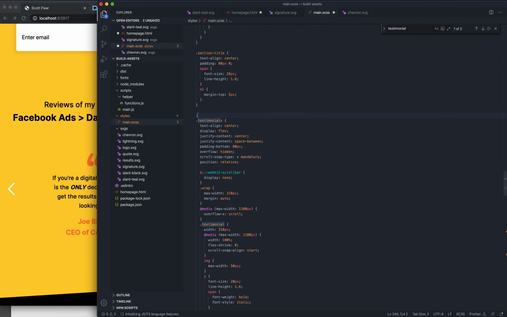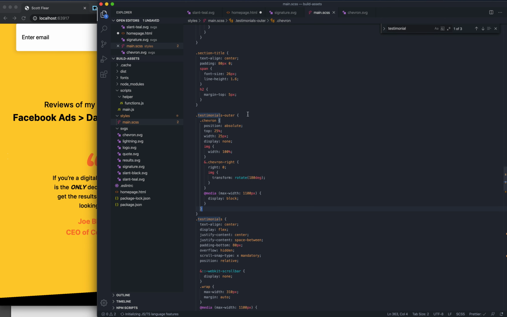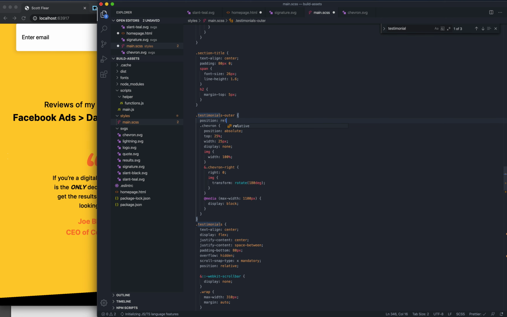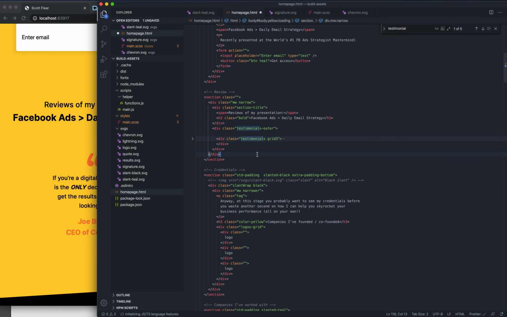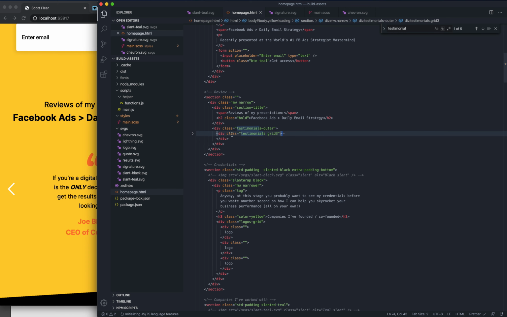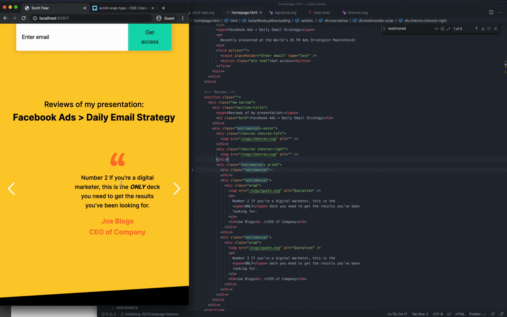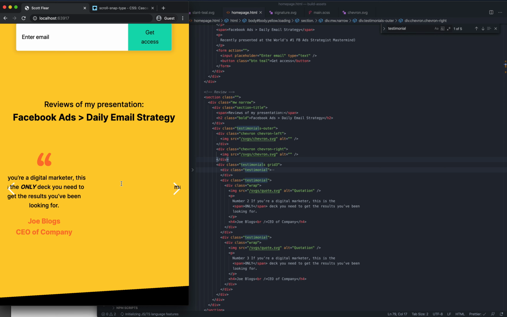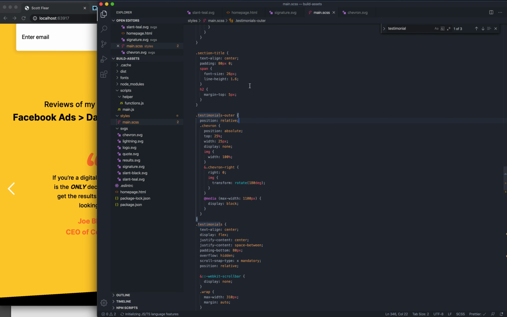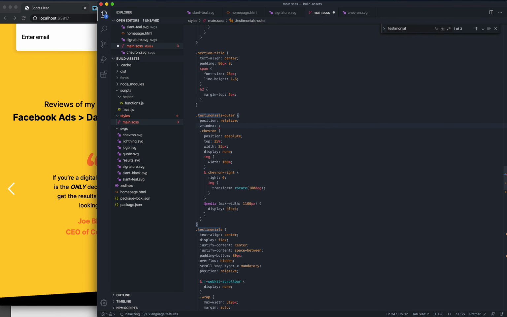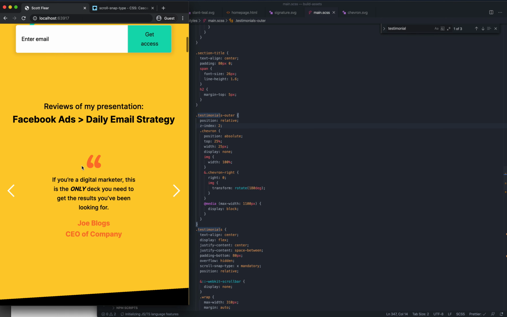So I'll just take this again. I'm just going to do another div, testimonials outer, put the chevron in there, then put this position relative, and let's take the chevrons, put it up here, and now you see they stay in the same place. We also want to z-index these just to bring them above. So if I scroll across, still above.